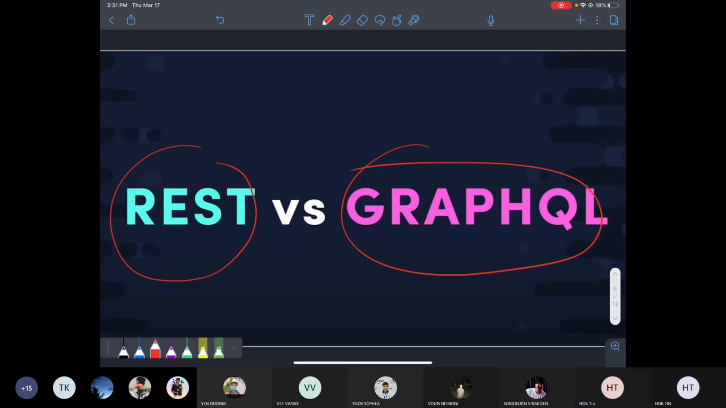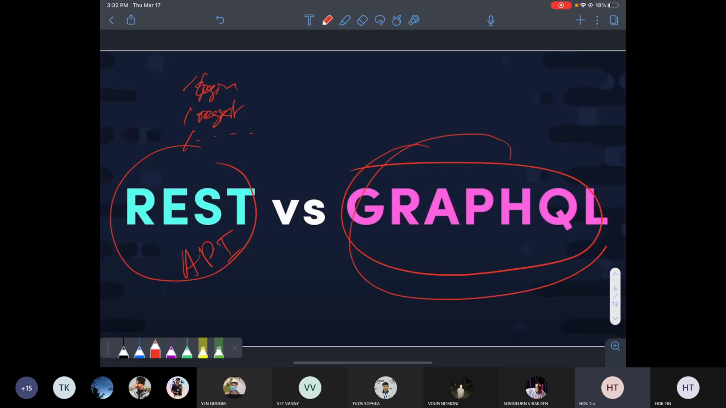What is the REST API? The REST API is what we are doing now. We use, for example, /login, /register, and so on. This is what we are doing. It is called REST API. But there is another method to handle the API request. It's called GraphQL. You can build your API based on GraphQL.